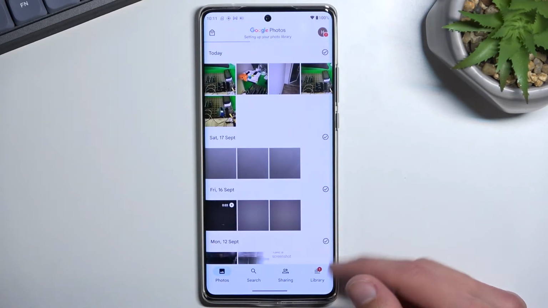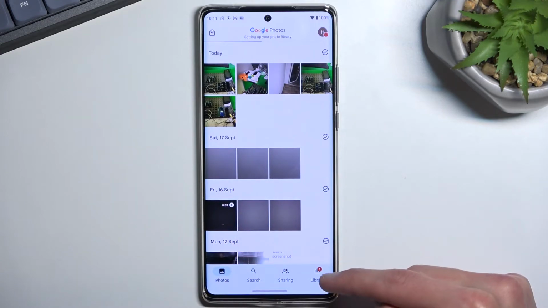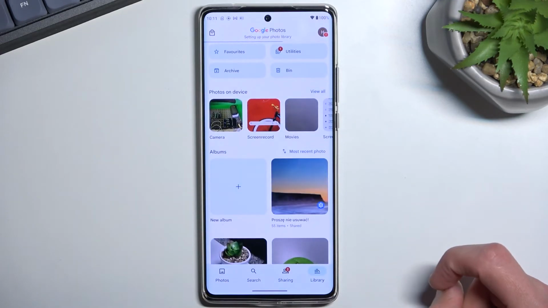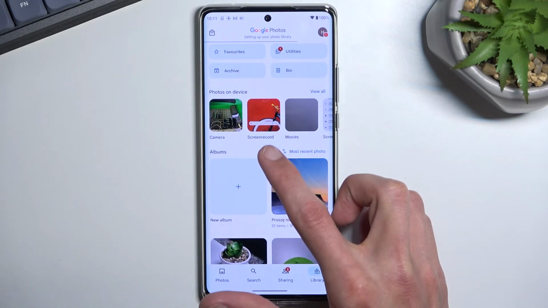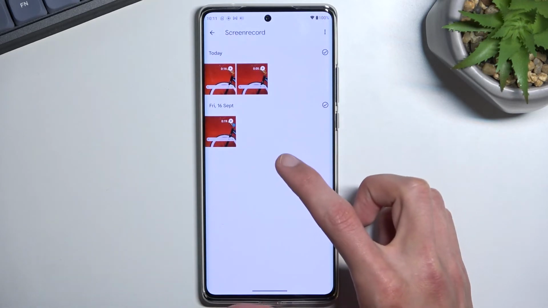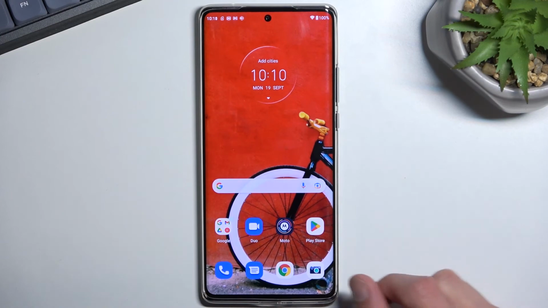So it looks like it won't show up in the Photos tab, so we need to go into Library, and in here you'll most likely see screen recording. So there we go, and there we go, there is a screen recording.